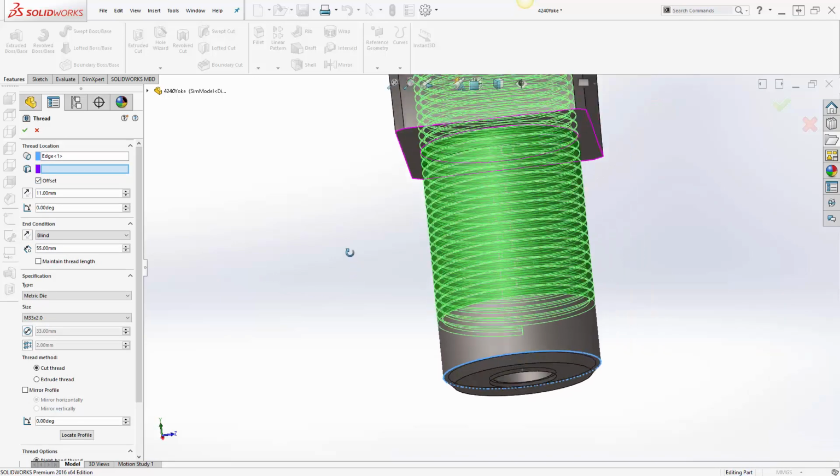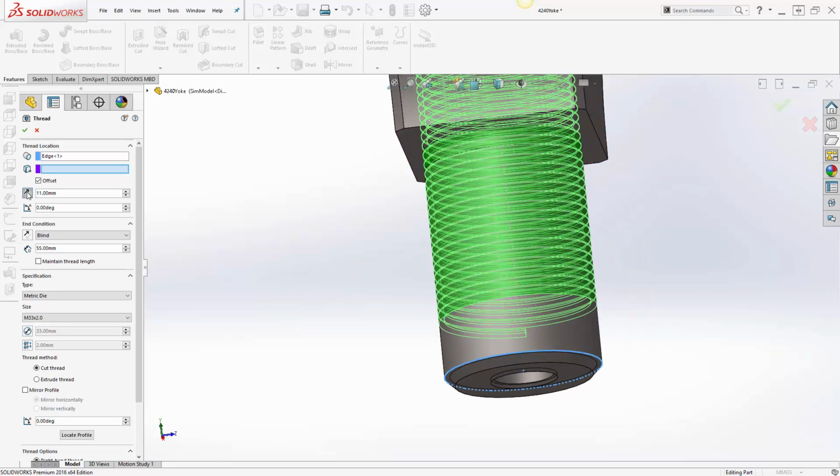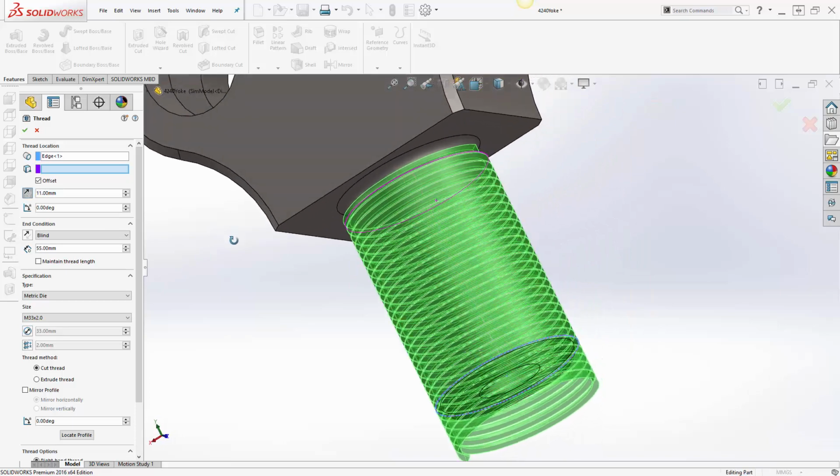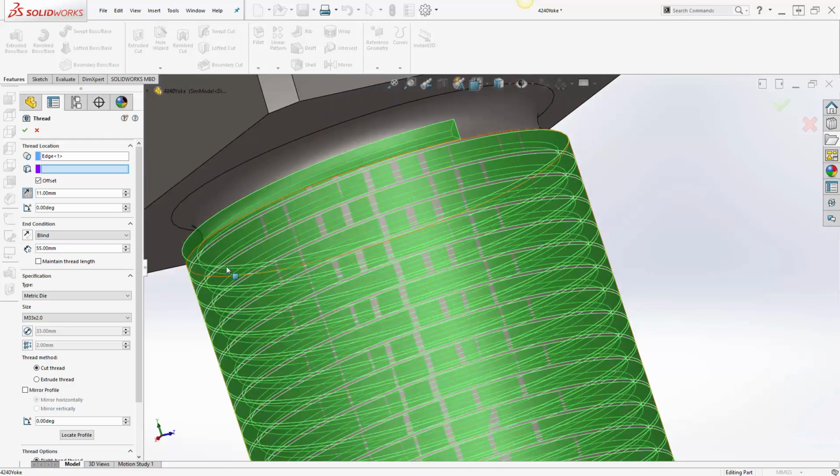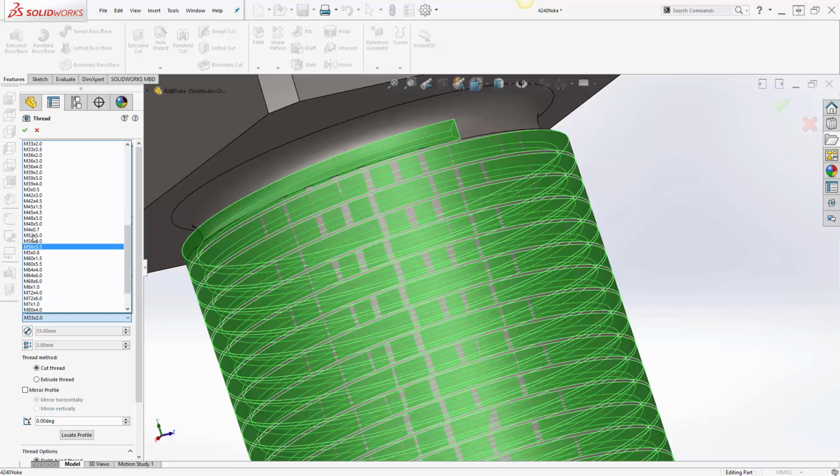Select Offset. The offset serves as a lead in and lead out of the thread. Set it to 11 mm. Use a blind 55 mm end condition. Specify a metric die, size 33 by 2.0.